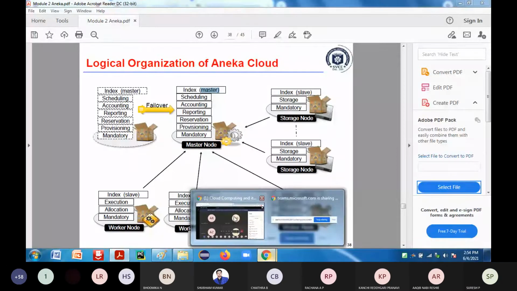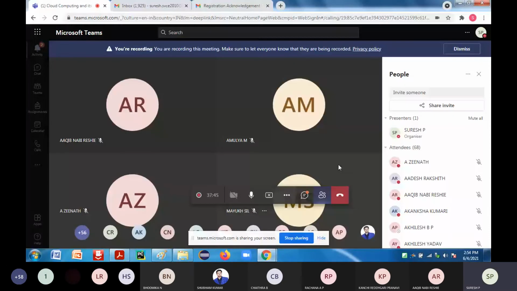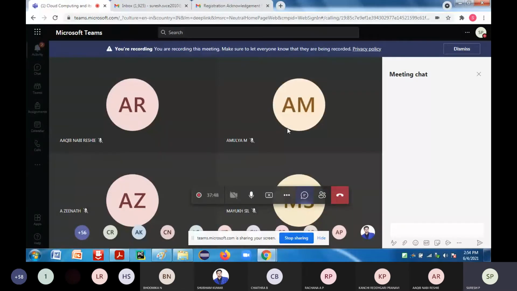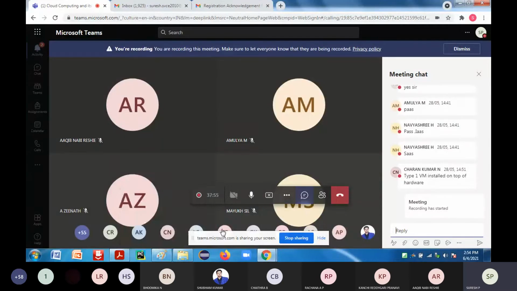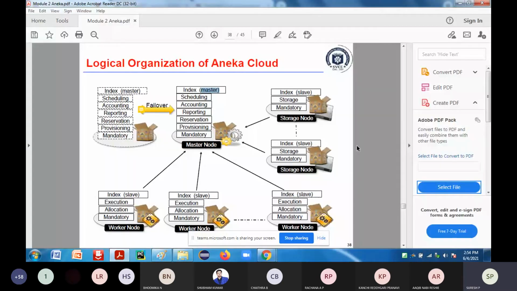Public, private, and hybrid. Yeah, these are the 3 models. Now your Aneka can be deployed in any of the 3 models. Either it can be deployed in public cloud, or in private cloud, or in hybrid cloud.